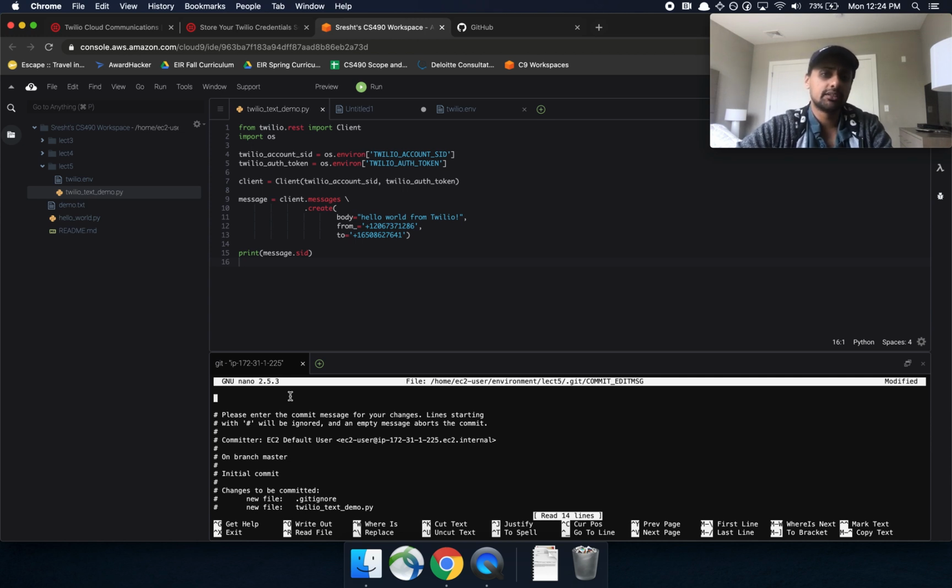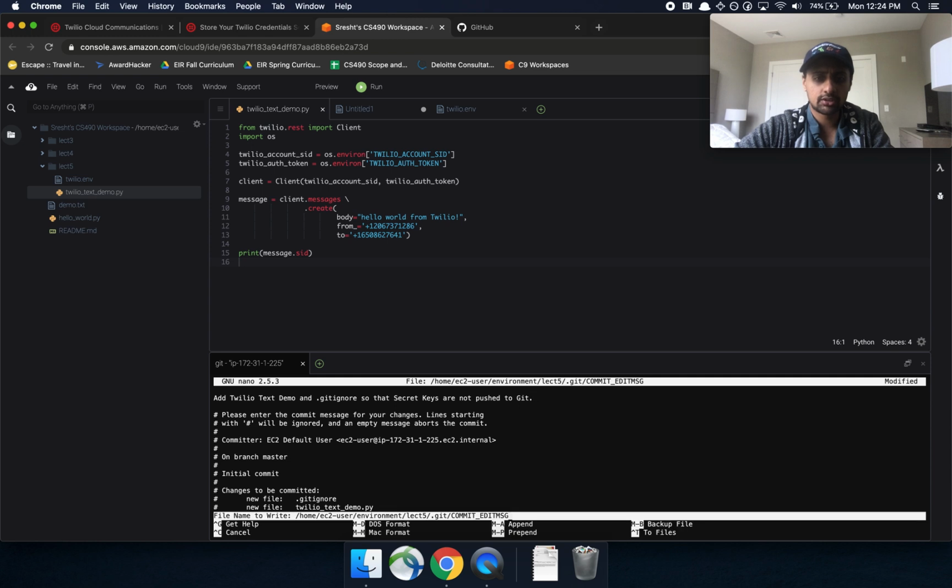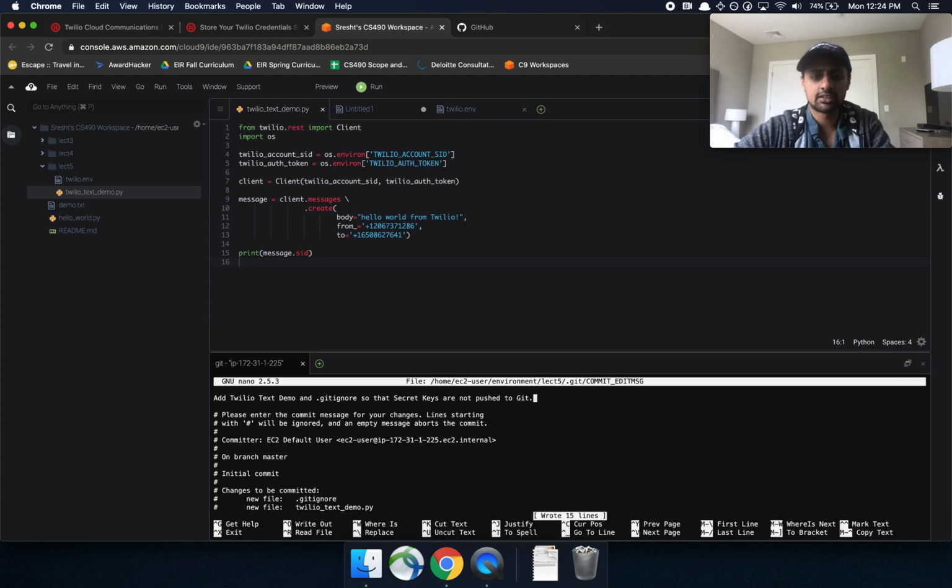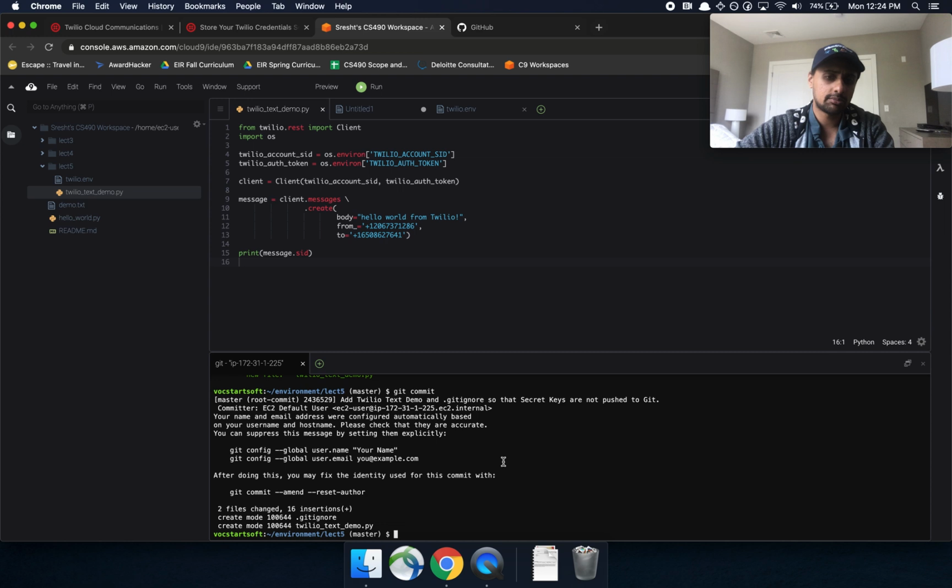What we did was, and we want to write this in the present tense basically, not the past tense, you want to say something like add Twilio text demo and gitignore so that secret keys are not pushed to Git. Something like that. And then the way that you save in Nano is Control-O, Control-X. I believe that's true. Control-O, enter, Control-X. And that should push it out.